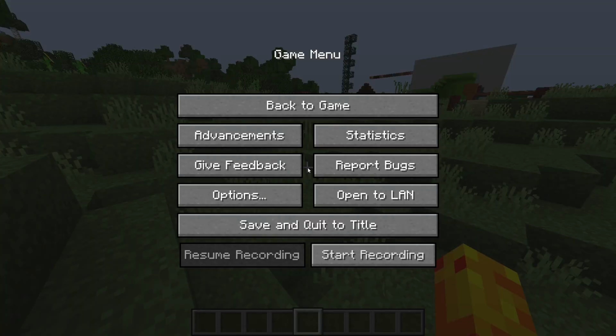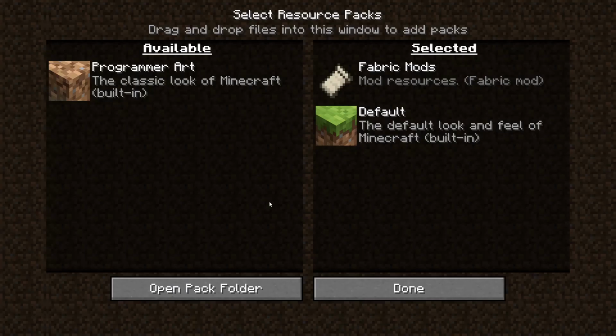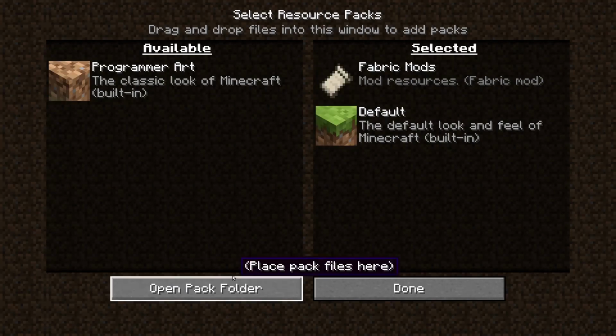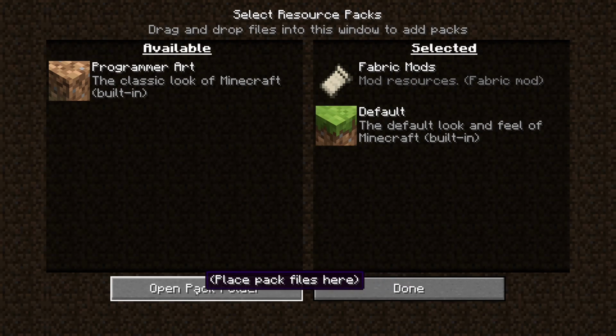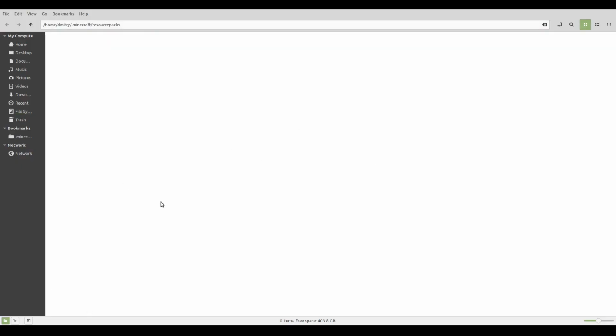And now the first thing that you will need to do to make this texture pack is you will need to press Escape, go into Options, Resource Packs, and I have cleared out all my resource packs for this video, and all you'll need to do is open the pack folder. Now, this will bring you to your resource packs folder, and here we will make our resource pack.